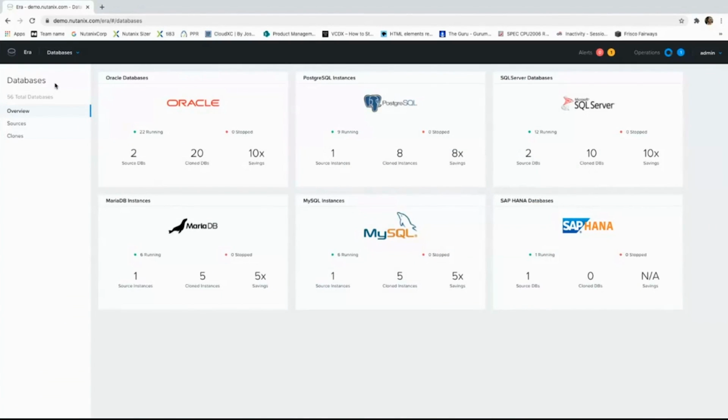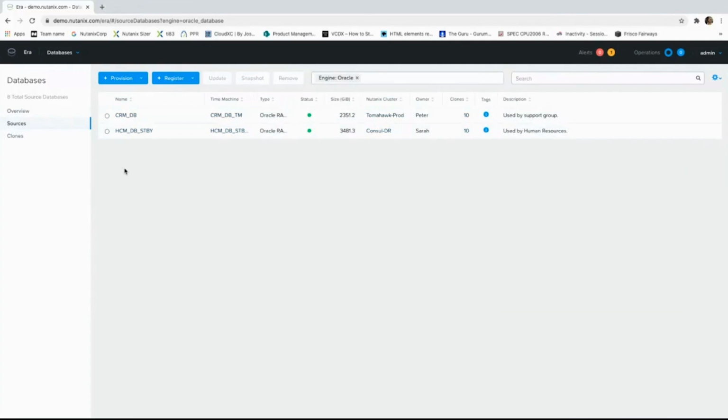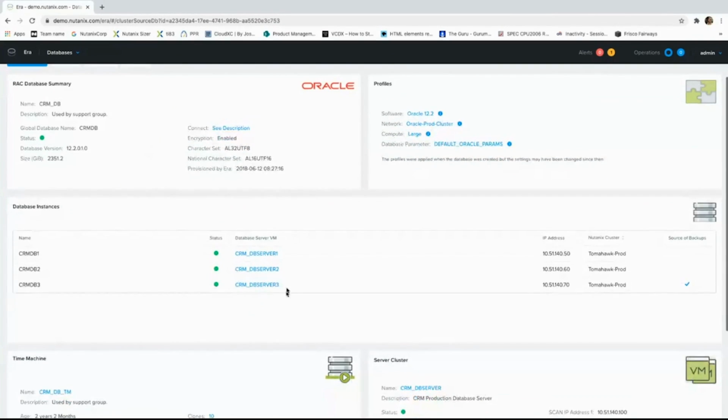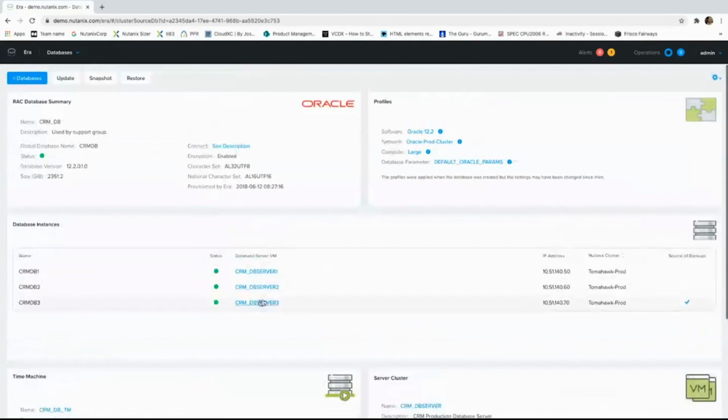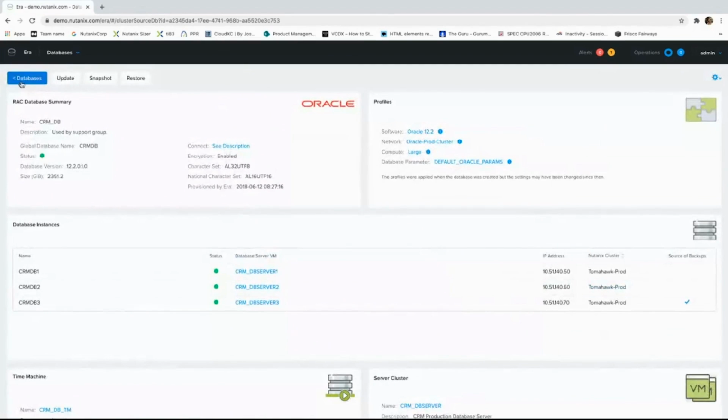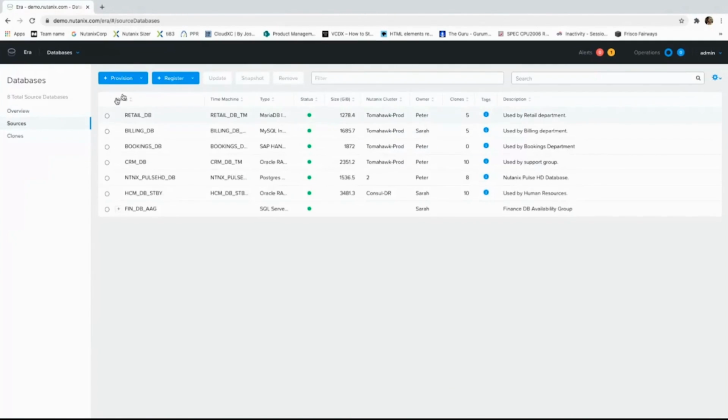So here I've got my database view, and from this environment I can see which databases I have provisioned, and I can drill down into them and see what's going on. For instance, here I've got my CRM database, which is provisioned inside of an Oracle RAC environment. It has 3 servers attached to it. It gives me a little bit of a sense of which SLA it's tied to. So here it's a prod environment. I'm doing 14 days of continuous retention, name of the cluster, and so on and so forth, right? So you see a quick overview of where the database is provisioned.